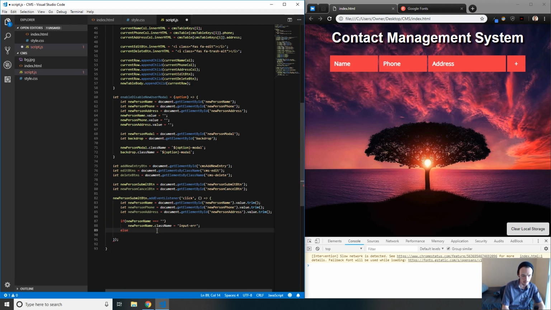Else, the new person name dot class name is going to be equal to an empty string. In other words, no class at all. And why are we doing that? Because again, you have to keep in mind that this is a refresh table function. So say we try to submit the form, and it gives all 3 of the inputs the input error class because they're all empty.